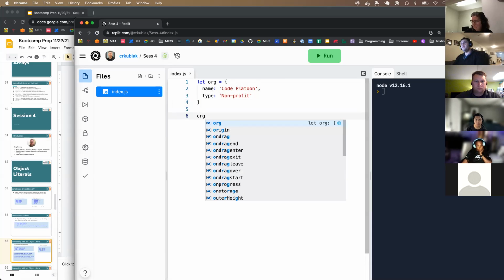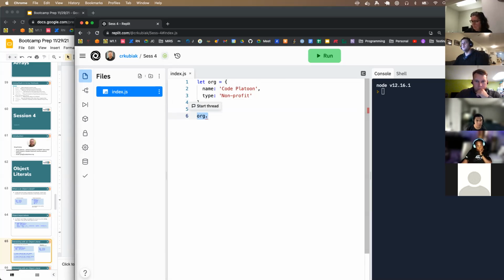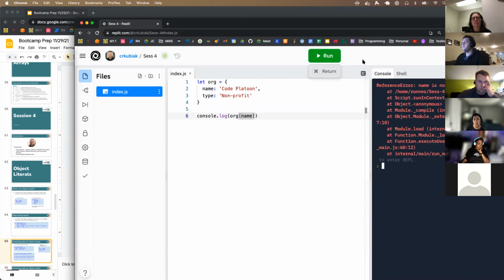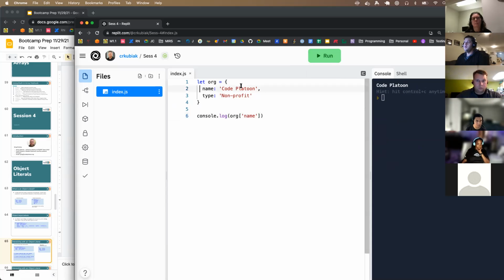Now, same thing, I can say org.name, and we should get Code Platoon. So there's Code Platoon. And we can do it in bracket notation as well. I think I've got to wrap these in quotes. Yep, so when doing it in here, I have to put it in quote marks, so make it a string. And there's Code Platoon. And same thing here, we can wrap these in quotes over here as well.